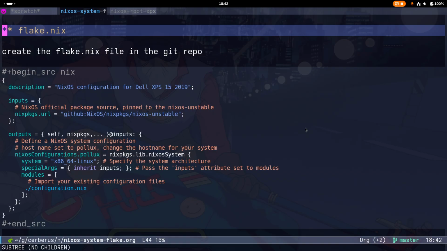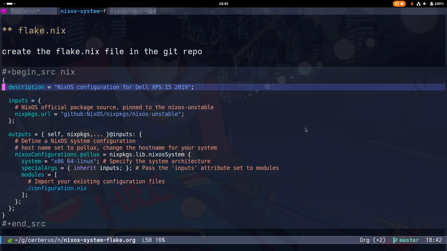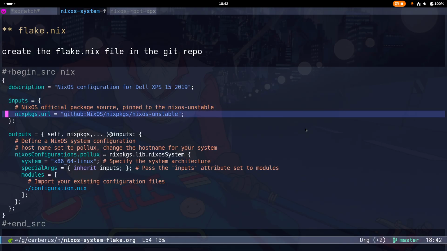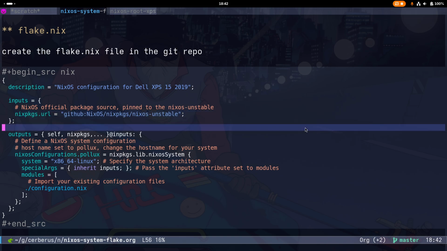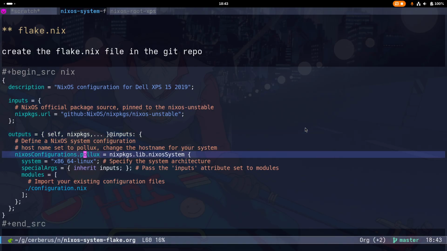So this is the flake.nix file that I'm using for my NixOS system configuration. What we have here is the description, and the next section is the inputs. So we have nixpkgs.url, and I'm actually using unstable. If you want to use another branch, you need to change that to nixos-25.05. And then in this section here, what we have is the outputs. And what you need to do if you want to use this is change this one line here where it says Pollux, which is my system name.